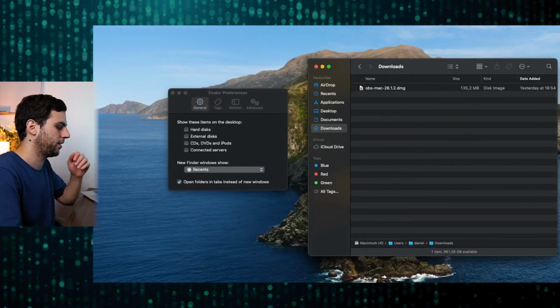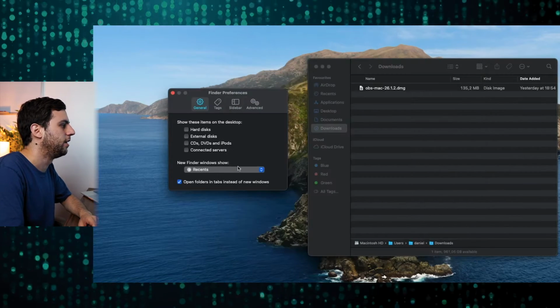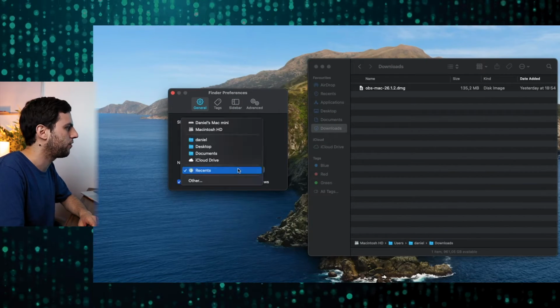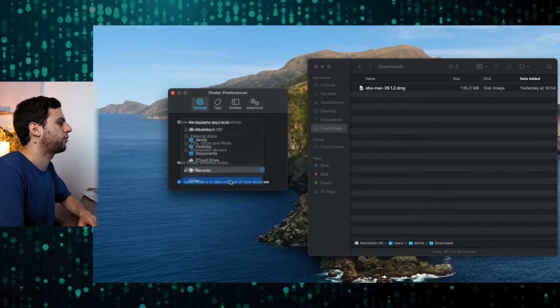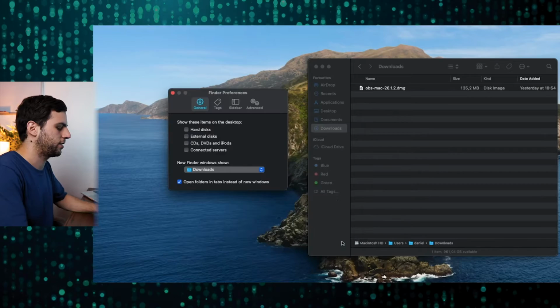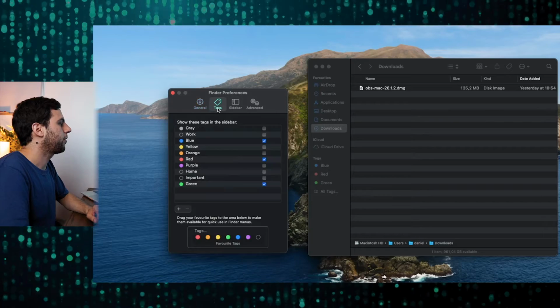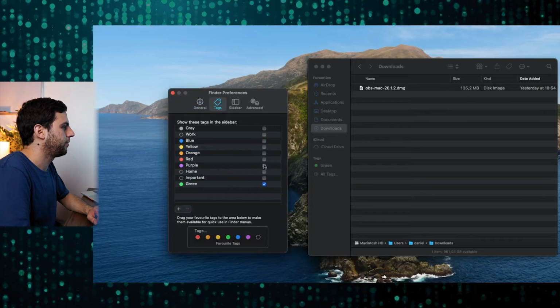So for example, if I open a new Finder window here, it's going to show the recents, which is not really helpful to me. What I spend most of the time retrieving files from is downloads. So I can actually choose other, and then I go into downloads, and then I'm going to choose that. So now if I open a new Finder, it's going to go into downloads. Pretty useful, right? Then I go into tags and I select, I don't really use tags, so I don't need them.